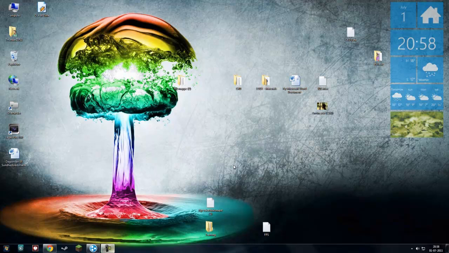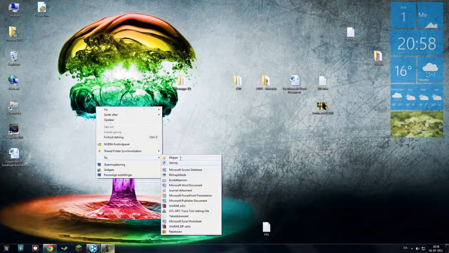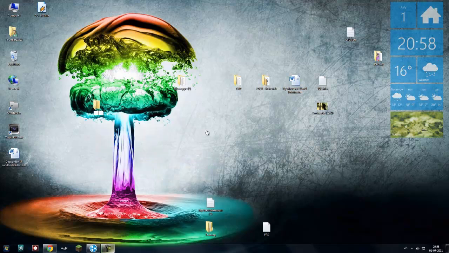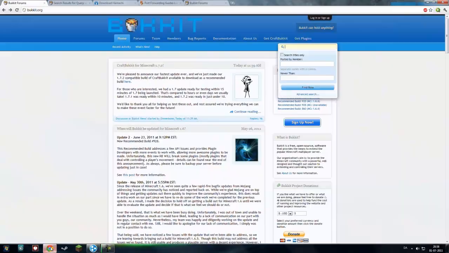Today, Bukkit has released the 1.7.2 server software, and it's working and it's stable. So we're gonna go and download it. And this is a better tutorial which I will make. So create a folder named server, or just server test or something.